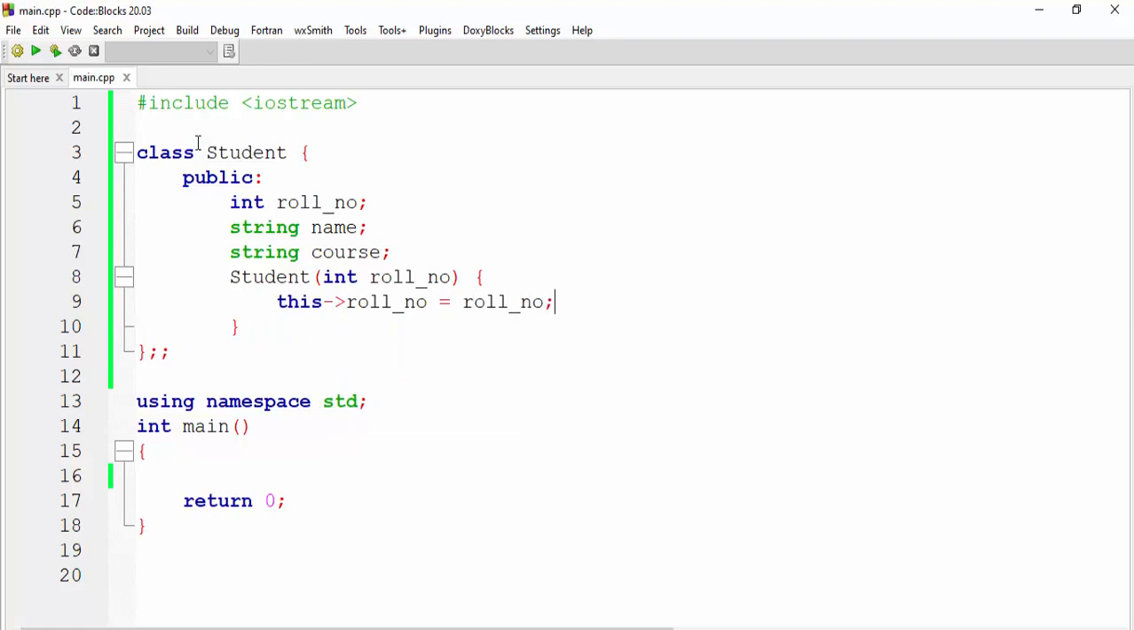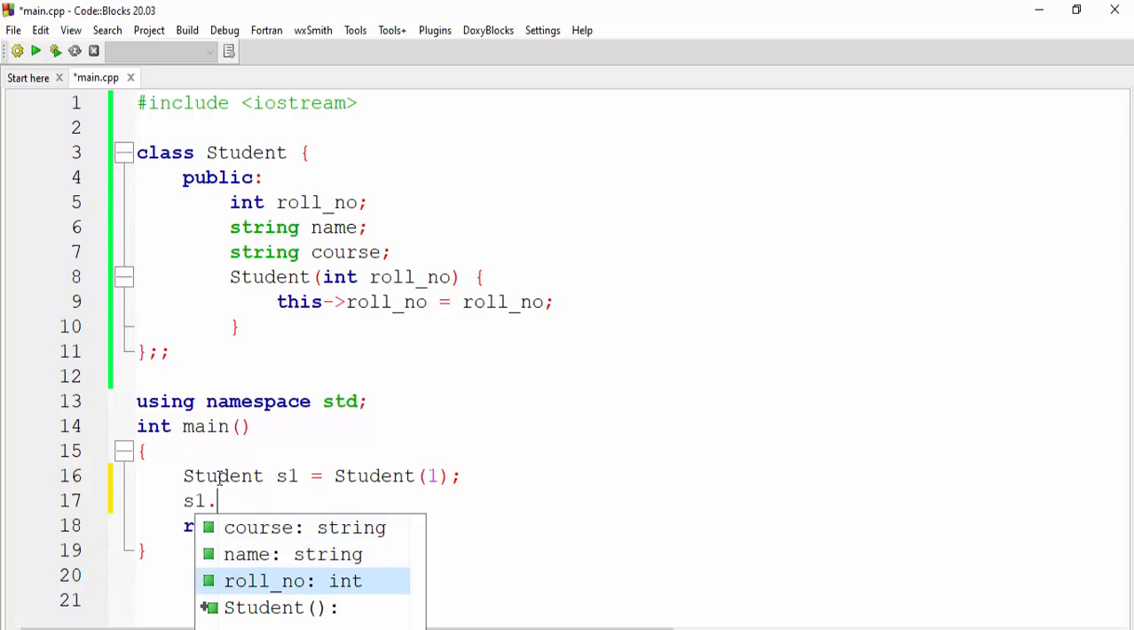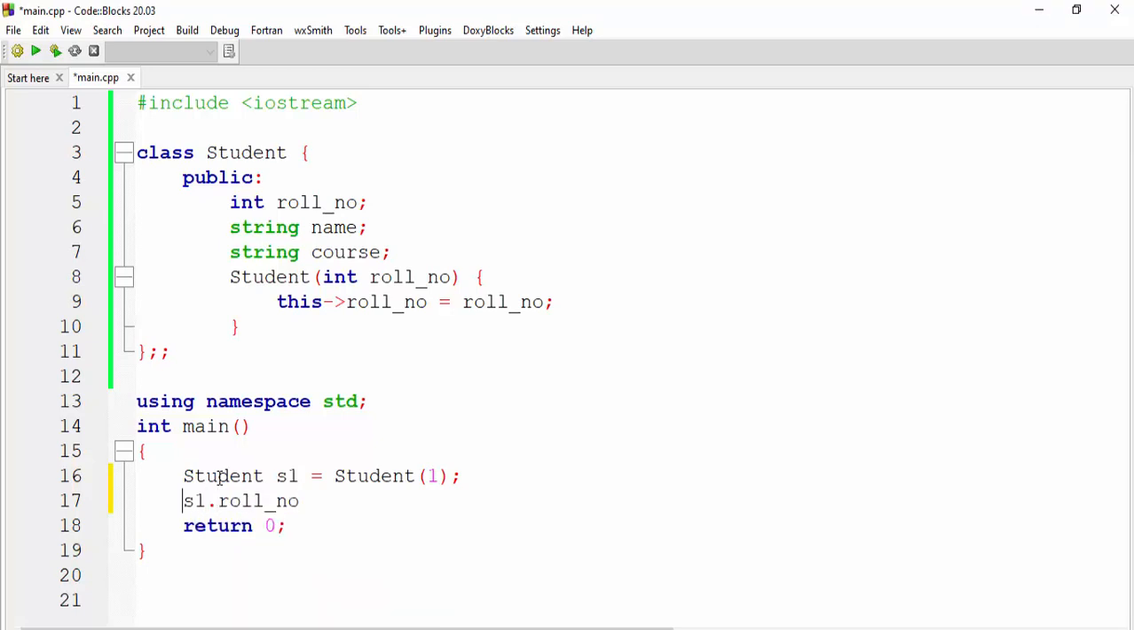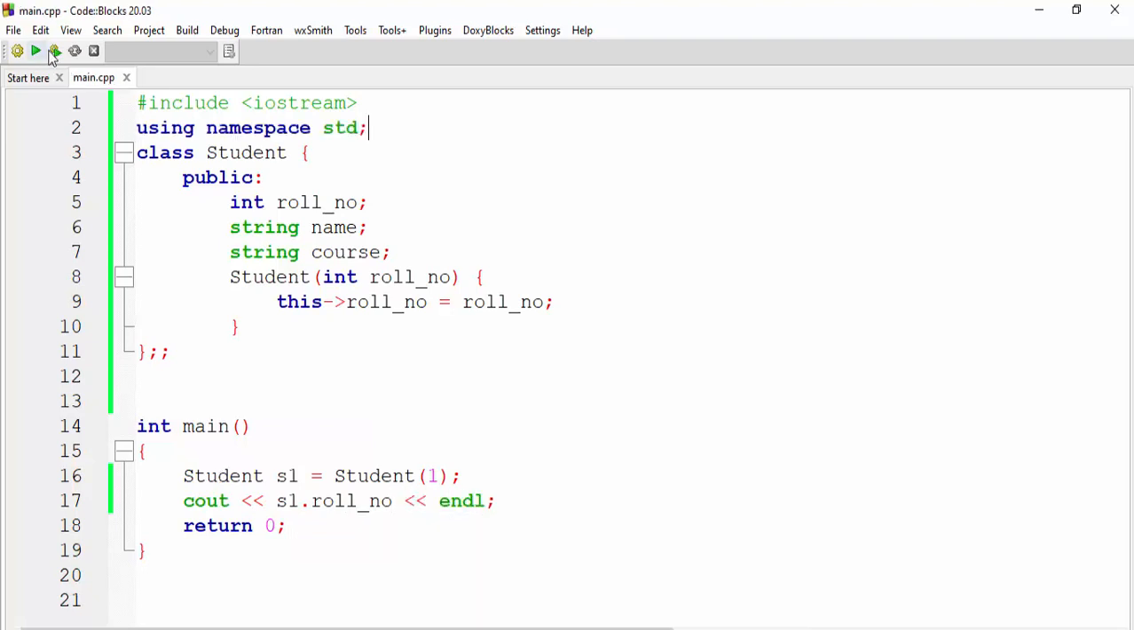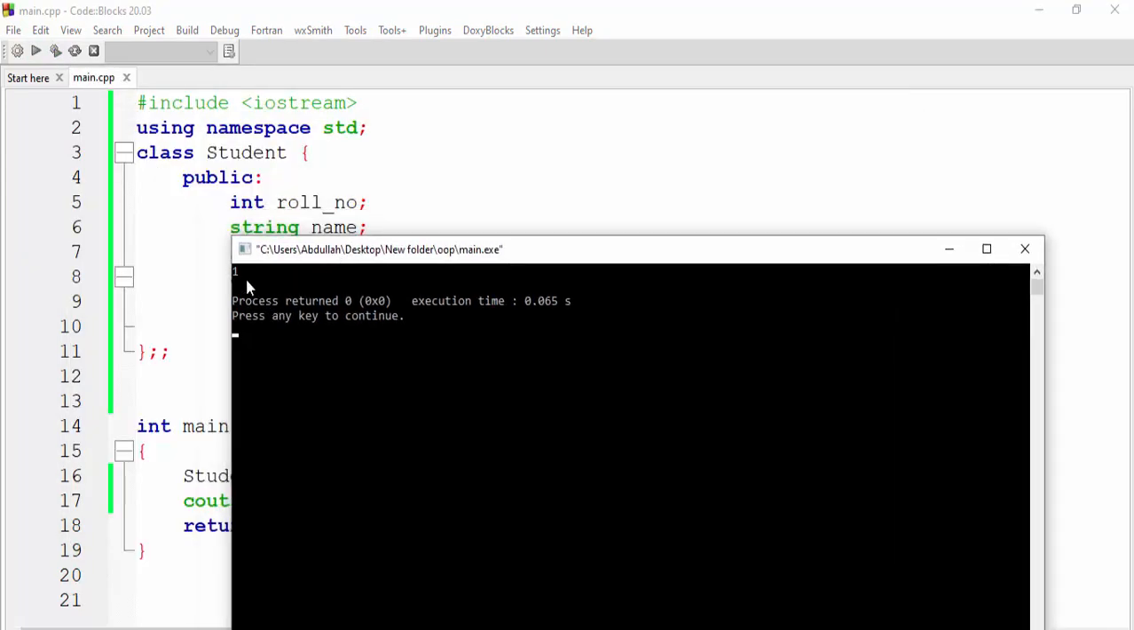So I will save this file and here I will go down. I will say Student s1 is equal to Student and I will pass 1 here. And if I save this file and call s1.rollNumber and print it, you can see what is the value of s1.rollNumber. So if I run this program, you will see the roll number is 1 there.